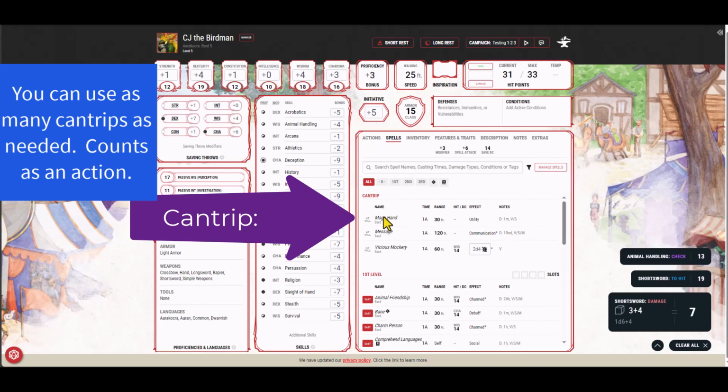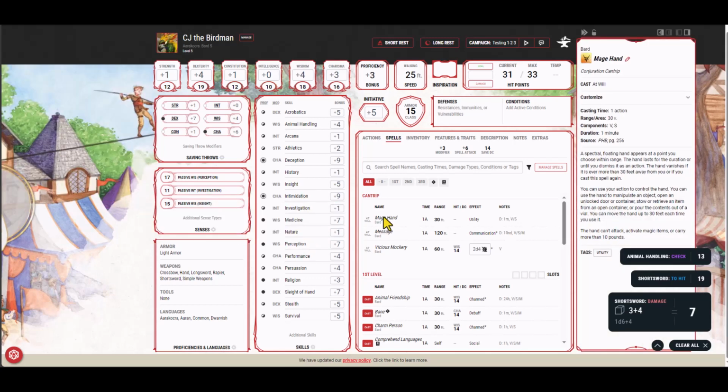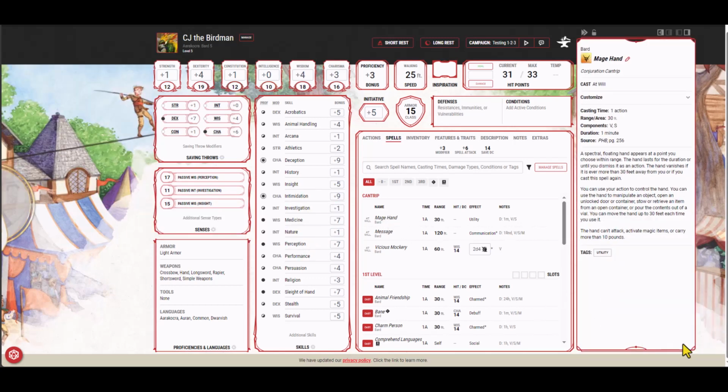If I wanted to cast Mage Hand, for example, I would just use my Mage Hand to do whatever interaction I need to do with it. If you ever have a question on a spell, click on the title. It will show the stat sheet for that spell. For anybody who has Mage Hand, this is a really fun one for roleplay, but it can also be super handy in battle.